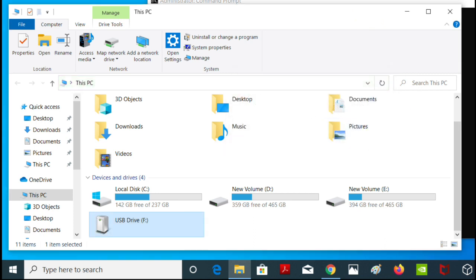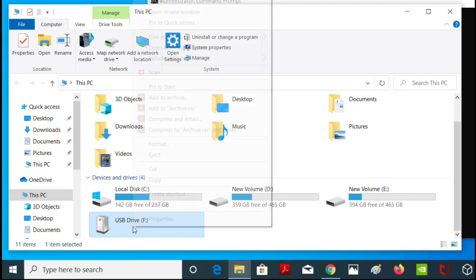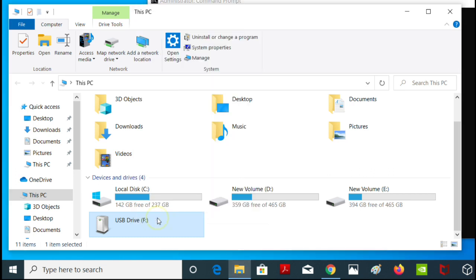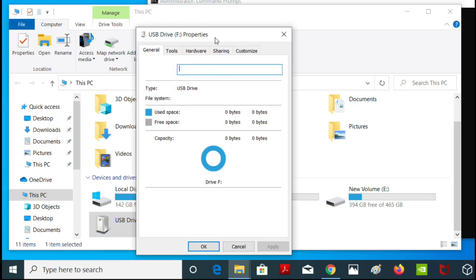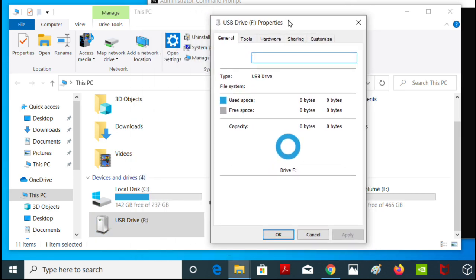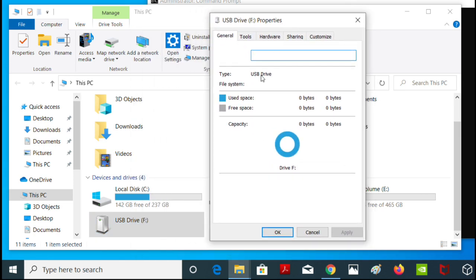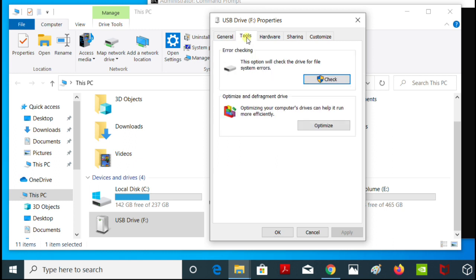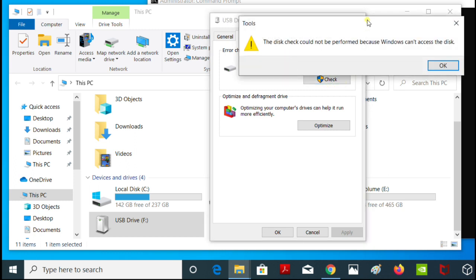So we are on the fourth step now. Give a right click on your pen drive and go to properties. In properties, you're going to select tools. And then, guys, you have the option to check. So you have to click on check.